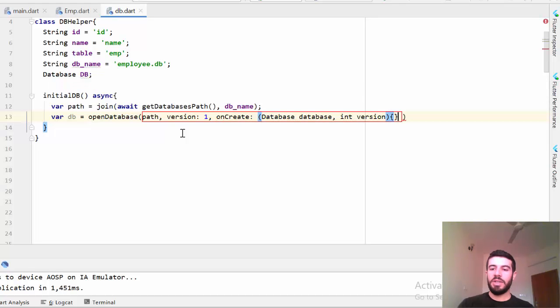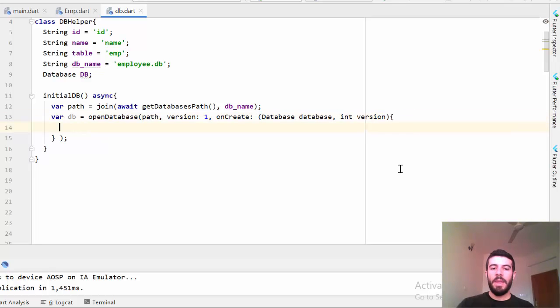Now open and close, and semicolon to close everything. Now inside the onCreate here, I want to create a table inside the database. So here I have a database, I access the database, my database. So here database.execute. Now here SQL, just add SQL.